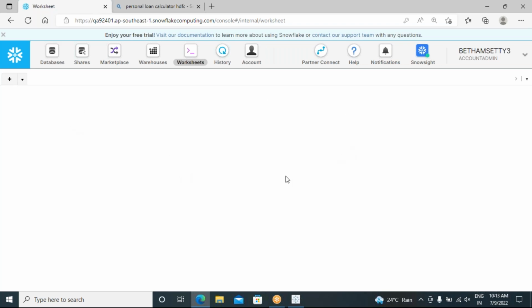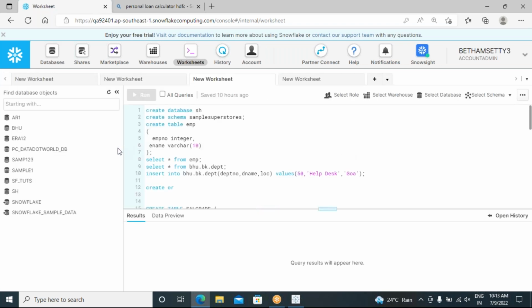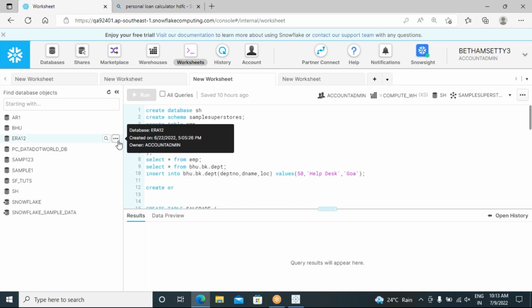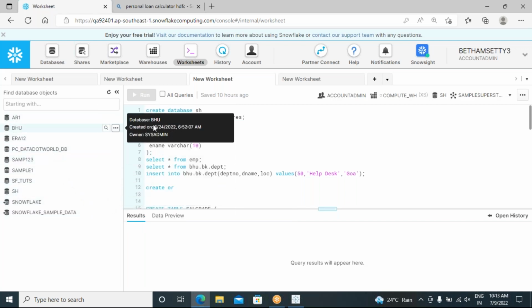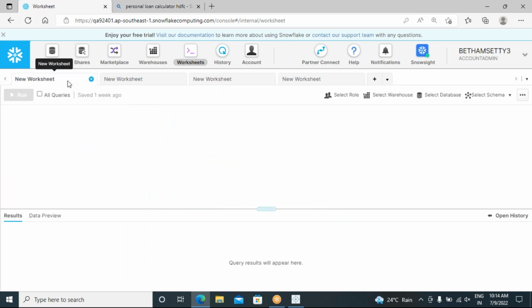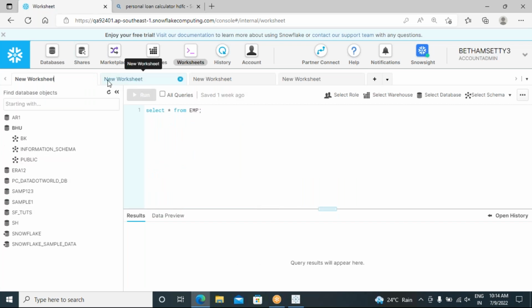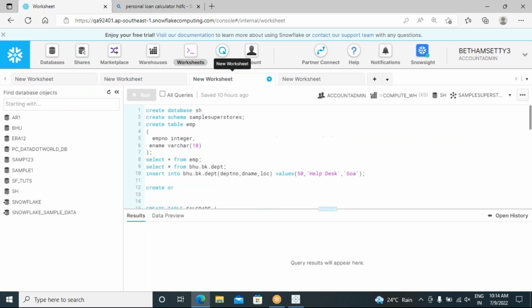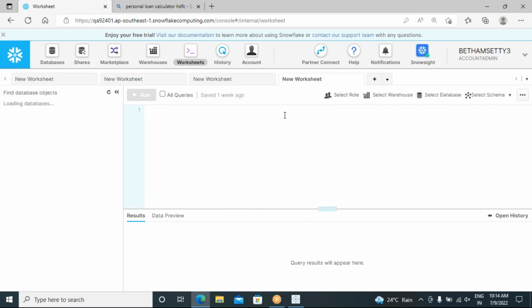This is the place where we can write the queries. Once logged into Snowflake, what are all the options? Mainly the first option is worksheet. The new worksheet is where you can write SQL queries.